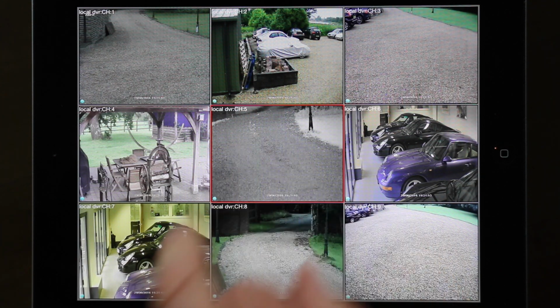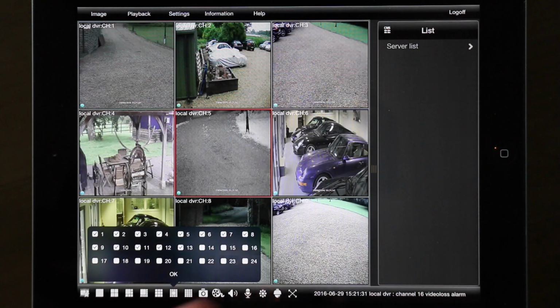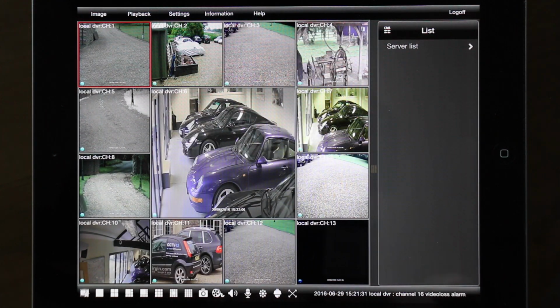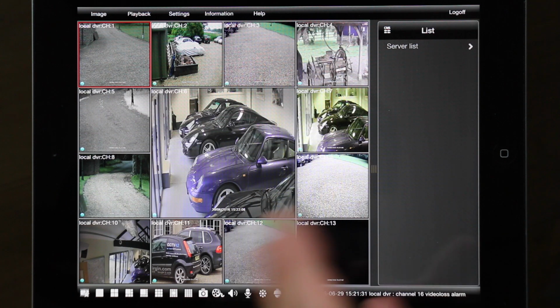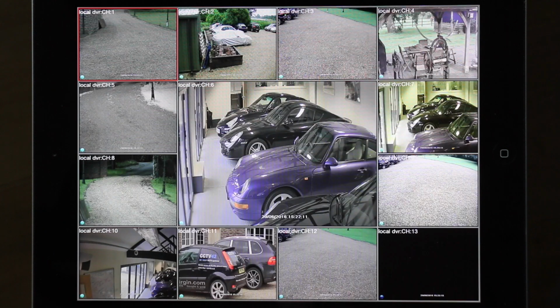A couple of options. That's warning me, because I'm asking for more cameras, if I had a less good internet connection, you may find that the performance slows down. But we've got a fairly good internet connection here, so we're going to accept that. So we're going to go full screen on that.